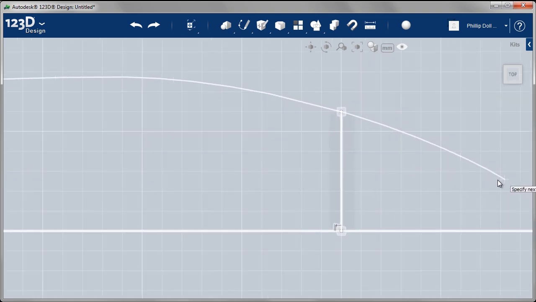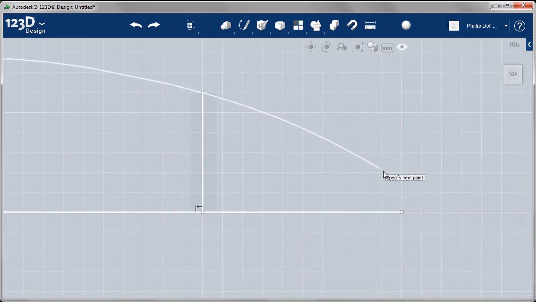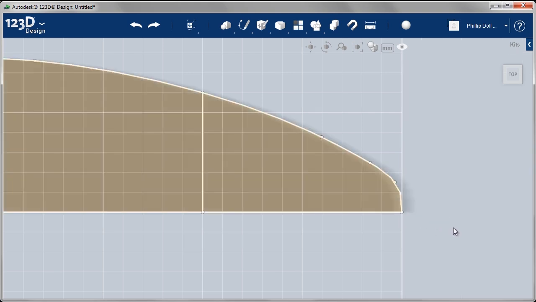Make sure it goes through that point, and you want the end, the right-hand end, to be not a point, but kind of smooth going into the end. So take it pretty close to that line and then drop that down.